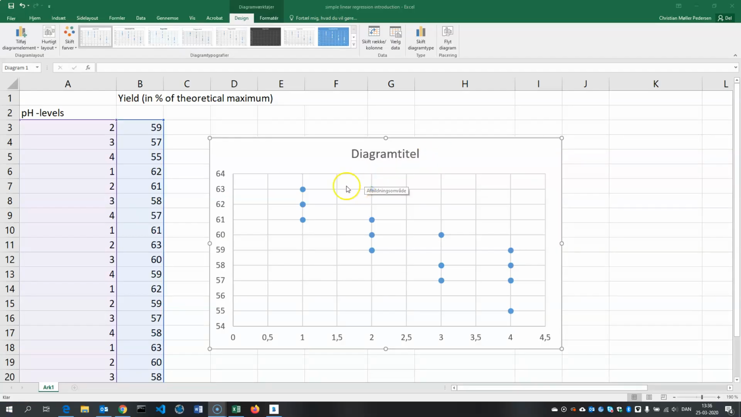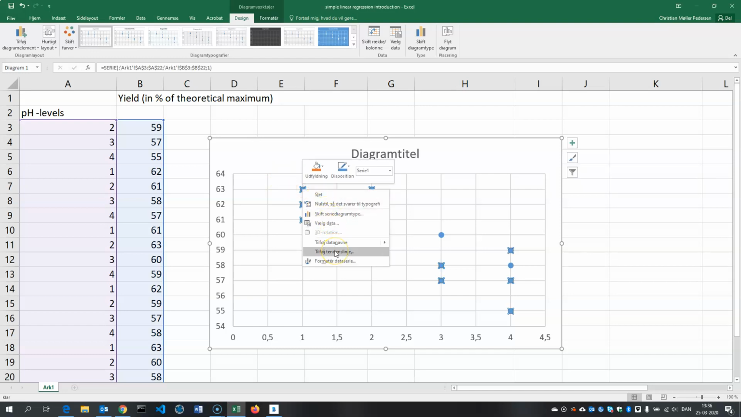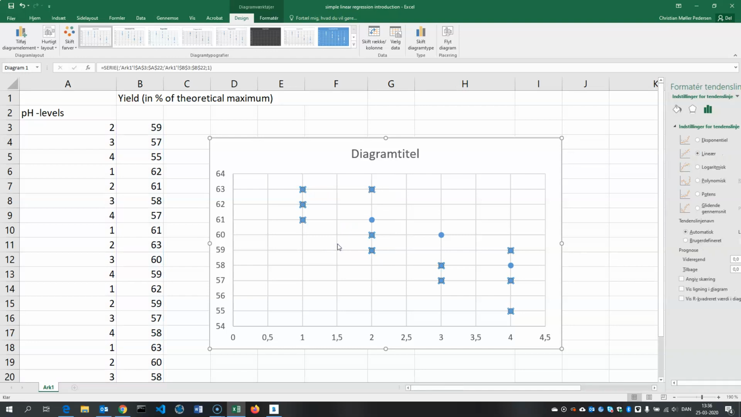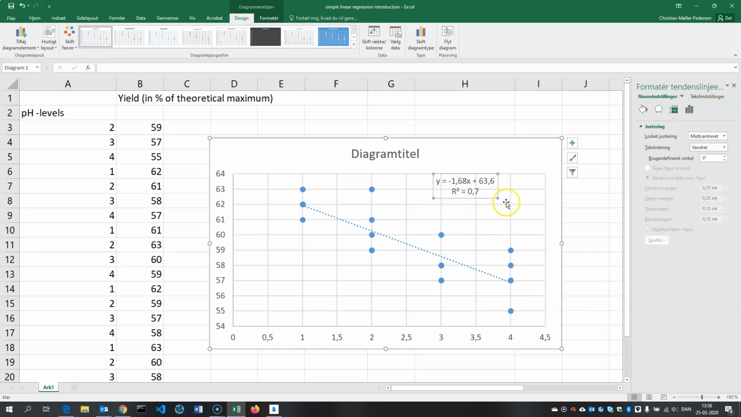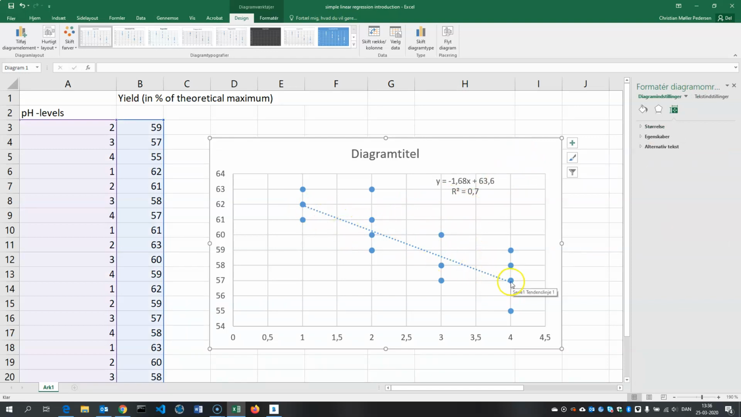So having done the scatter plot in Excel, we can right click on a data point here and choose Insert Trend Line. And we'll choose linear, and I'll put tick marks in these boxes so that I get the equation and the R squared value, like that. As you can see, there's a best fit linear regression here.